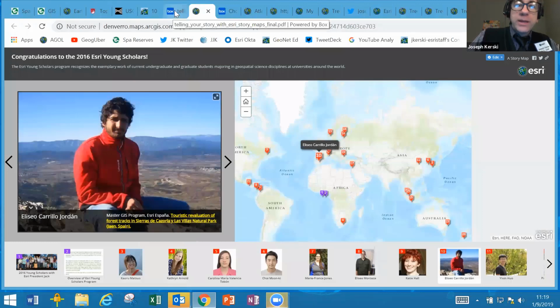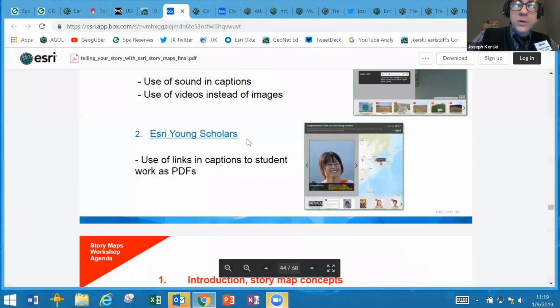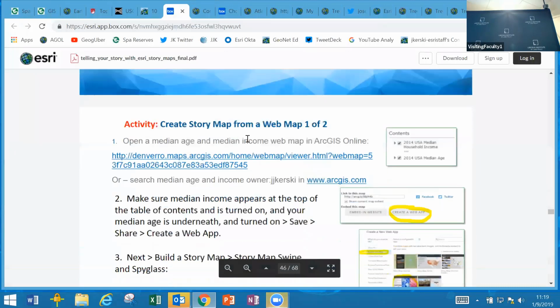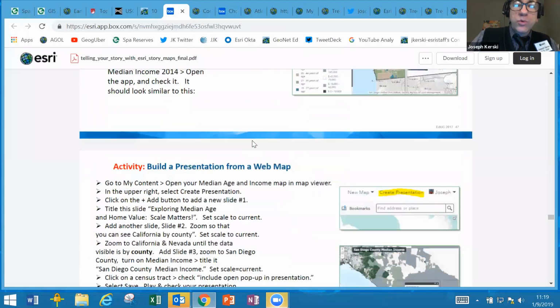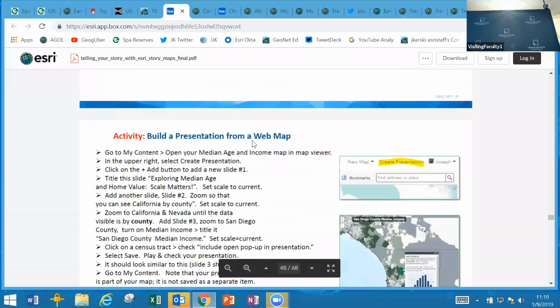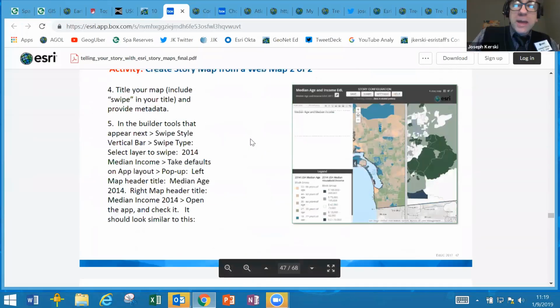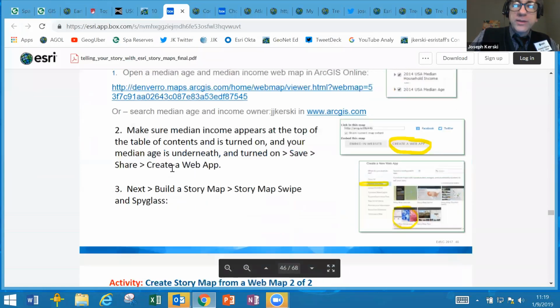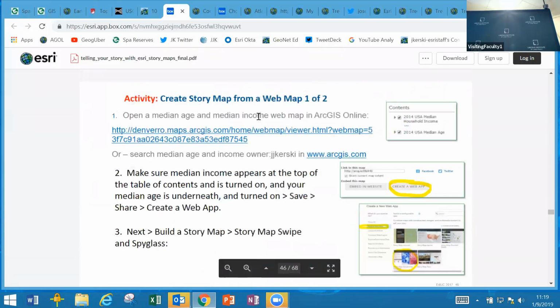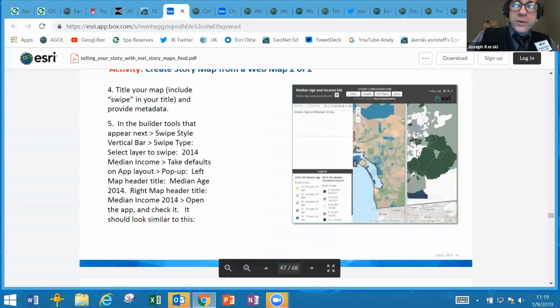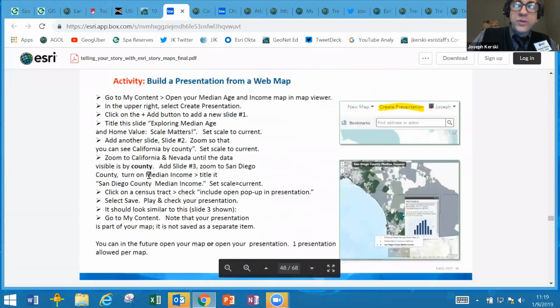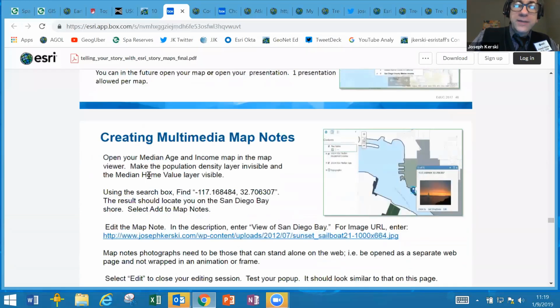All right, folks, we are rolling along here. We've got about 10 more minutes, correct, in our webinar. So I'm going to scroll through this next part. I've got a web map, and I want to make a story map from it. I'm going to let you do this on your own, just in the interest of time. You start with median age and median income for San Diego, California. I have you build a swipe story map from that, so one side is going to be median age, the other side median income.